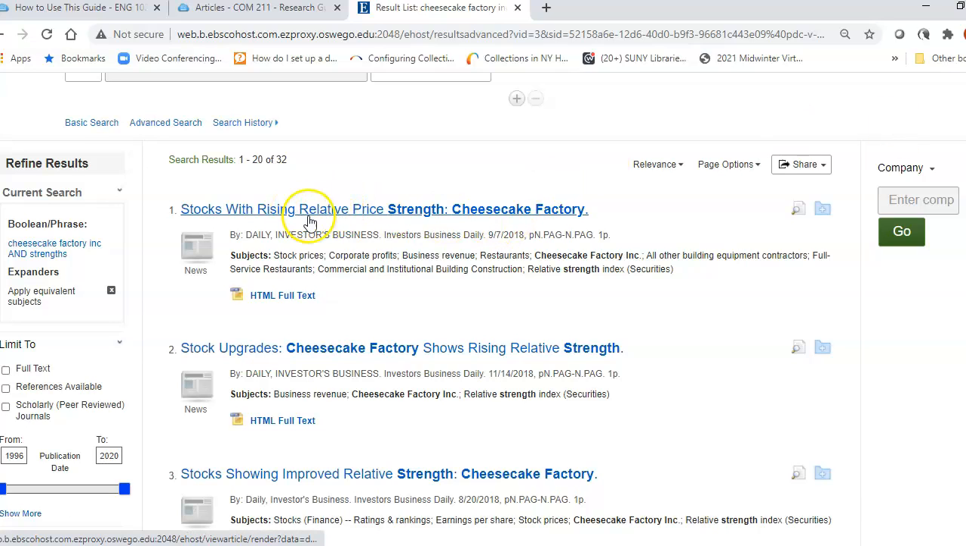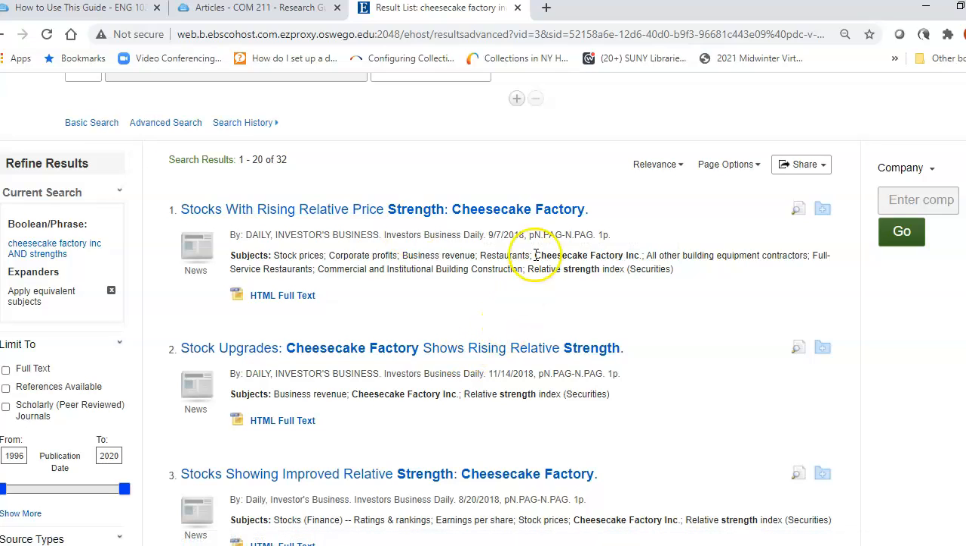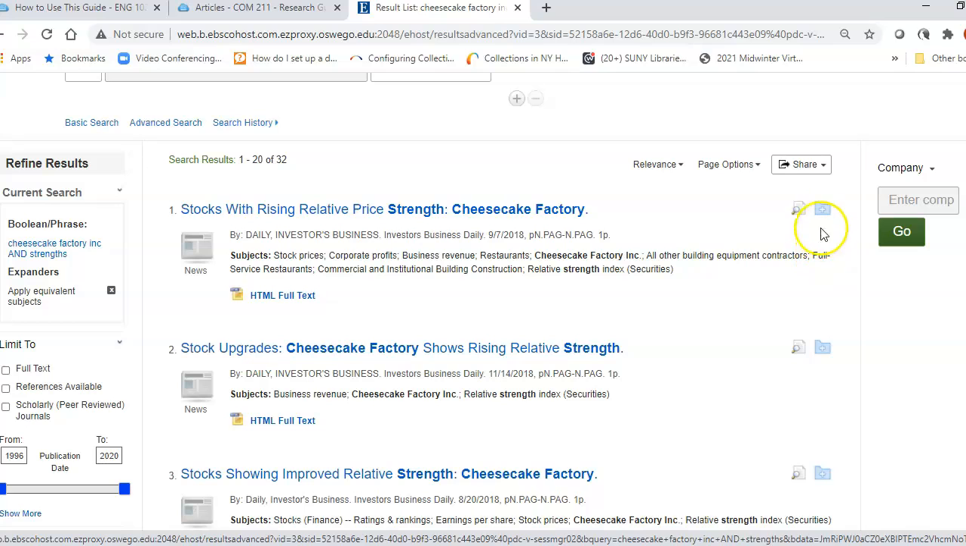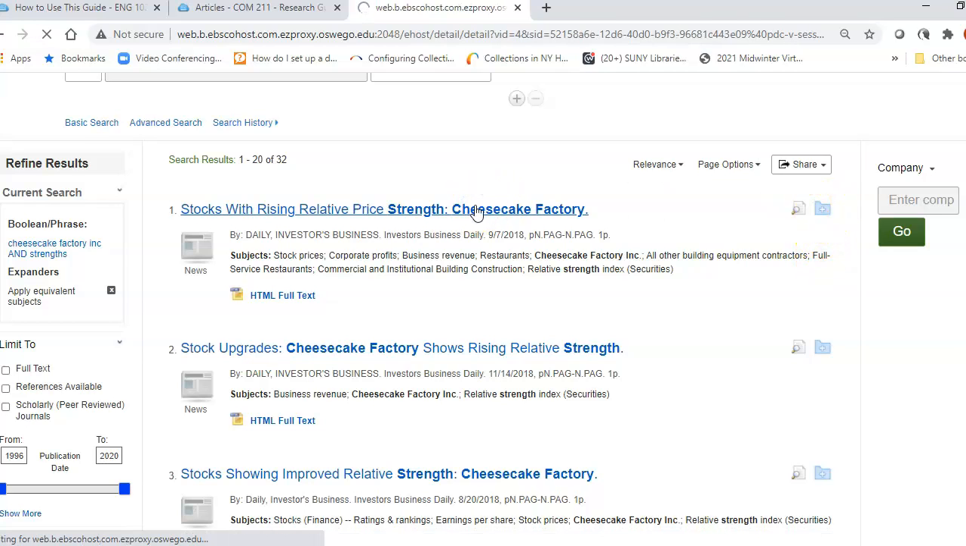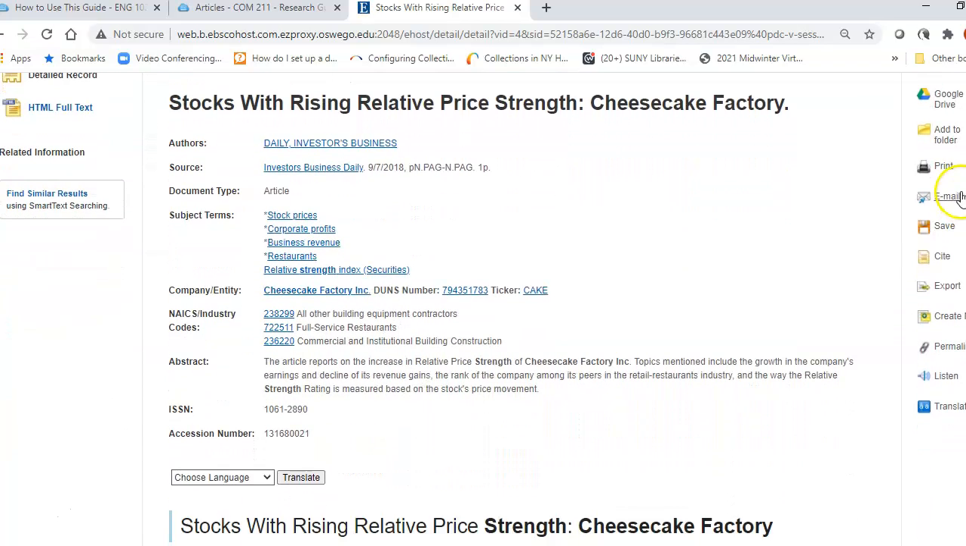So here's one: stocks were rising relatively, the strength of the stock in 2018. If this is something I'm interested in, I can print this. Whoops, I can actually put this in a folder and save it for later. If I want to immediately send this to myself, there's an easy way along the side here to just email this to yourself. It will send you the link, then you can easily get back to it later.